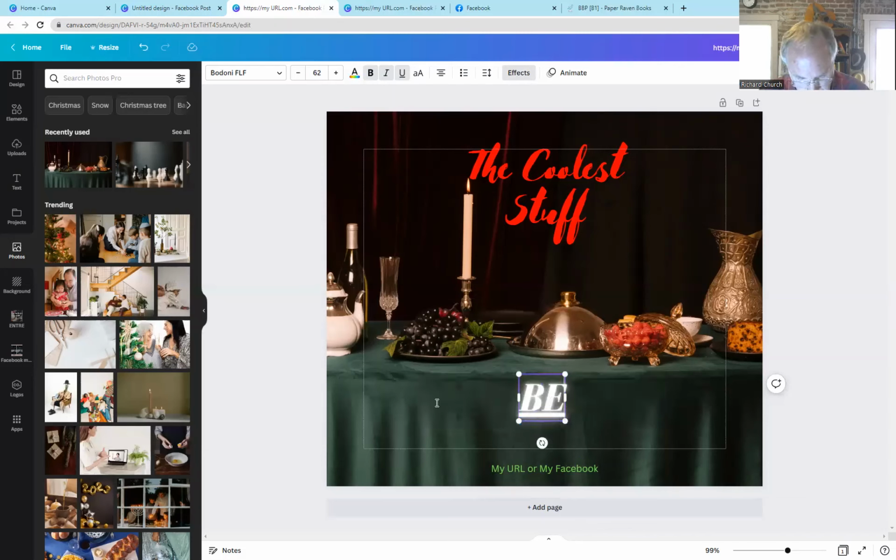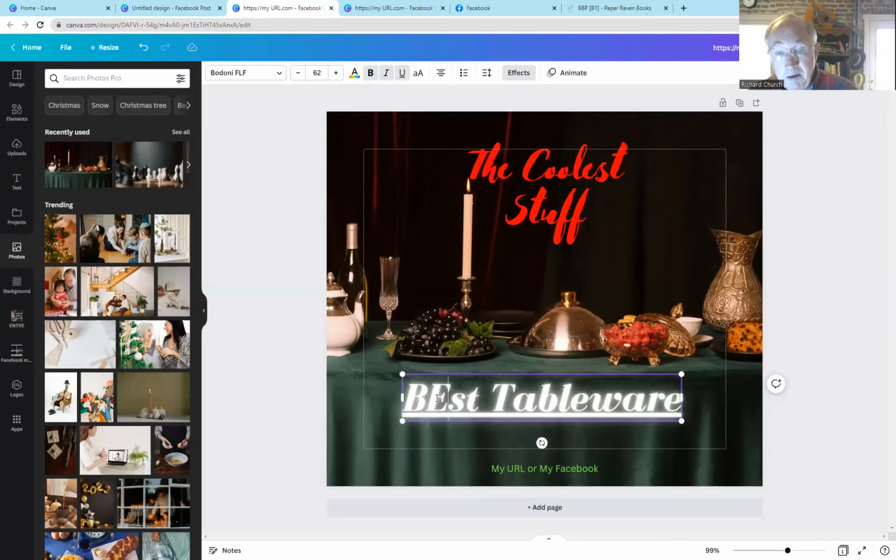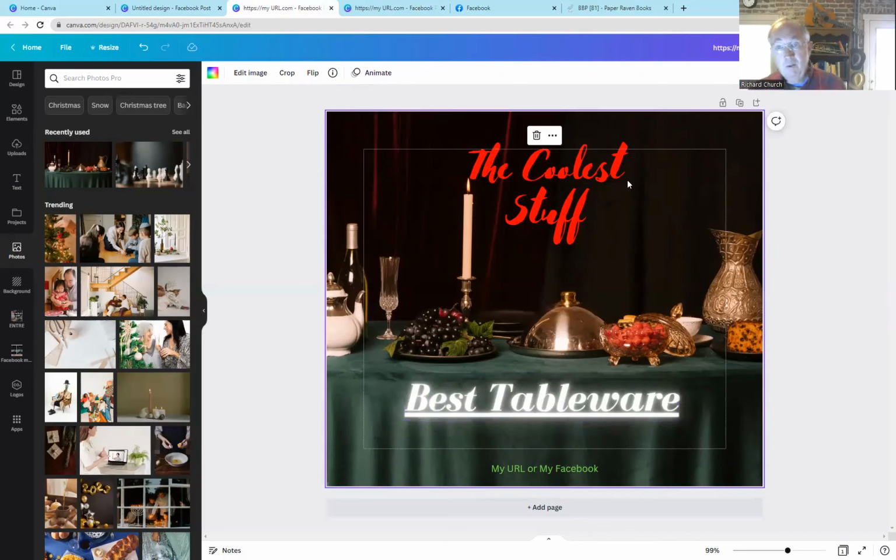Now, a lot of times I change things as I make the meme because I'm still thinking of what's the meme, what is the best thing I can do to attract my clients. And so there are, okay, the coolest stuff, the best tableware, and your meme, okay? And then again, write something, okay? Don't just leave a picture, write something.